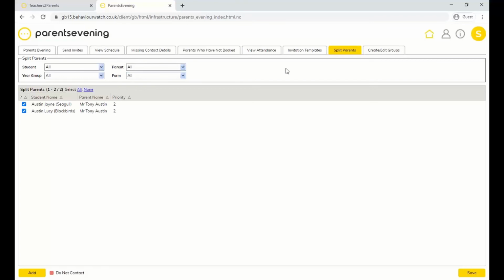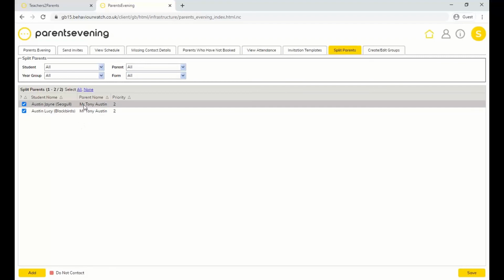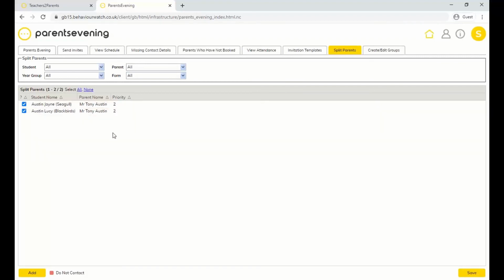In this tab, you will see any other priority parent that will have parental responsibility for a child. And this is regarding the data import that we do from your management system. We can import those as well. So all that you would do then is you would find the children in question. So we've actually got 2 siblings here, so Jane and Lucy Austin. And as you can see, we've got the parent there, Tony Austin, who is the priority 2.